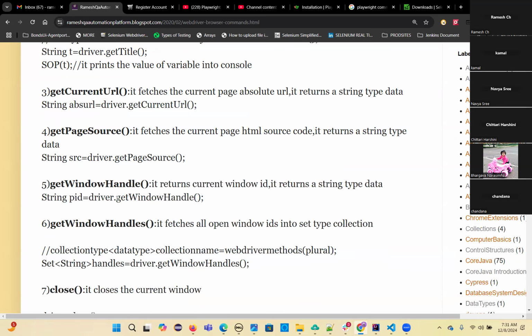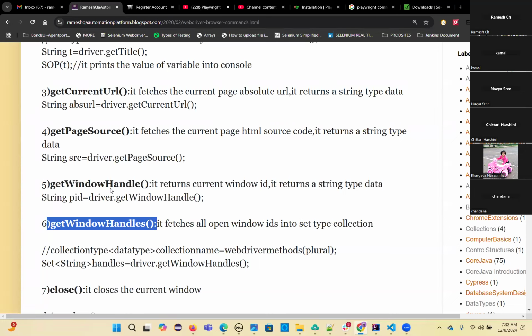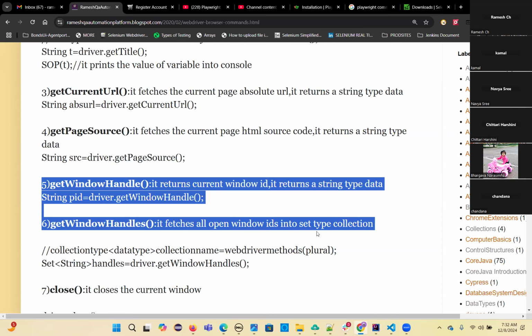This is the singular verb. See, this is very easy to remember the methods also. Get window handle. So remaining below one you see, get window handles. It fetches all the open window IDs. So WebDriver will open multiple tabs or multiple new windows. In such cases, this get window handles you have to use. Then you will get all the window IDs into a set collection. Then you can switch to which window you want to go. That's switching between the windows and tabs. That time these two methods you will call.